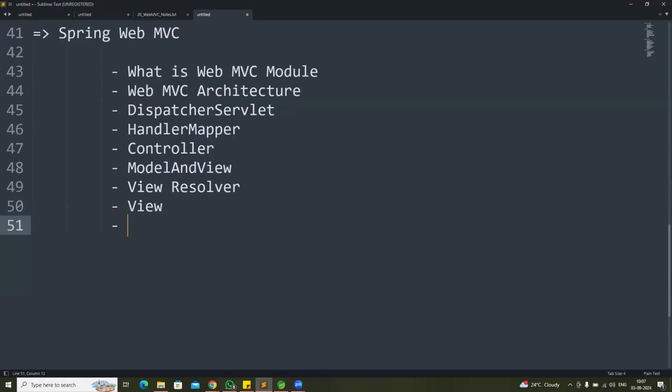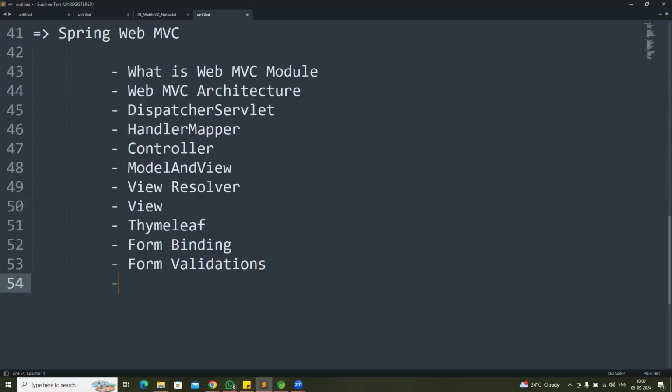And we know how to work with Thymeleaf here. What is Thymeleaf? How to work with Thymeleaf, how to implement form binding by using Thymeleaf, and how to implement form validations by using Thymeleaf. So we are able to implement one web application with CRUD operations. We used JSP as the UI layer.